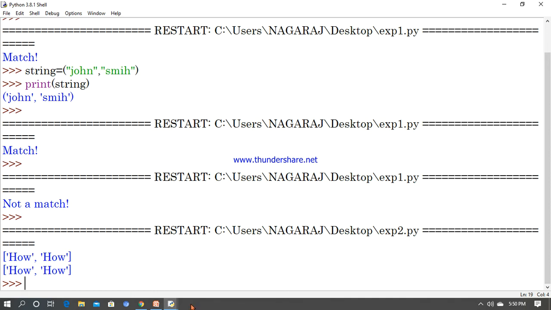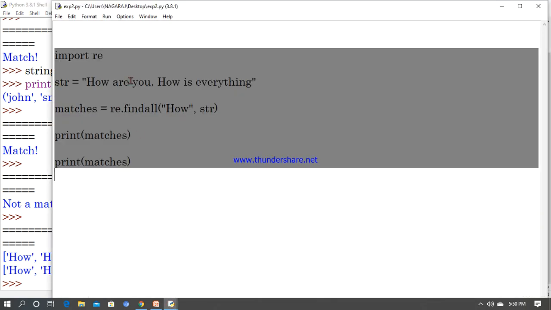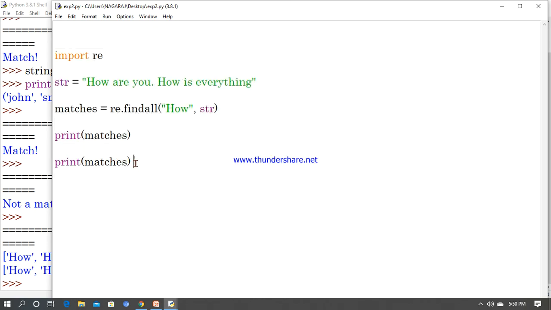It printed four times, because in this program "how" occurs two times, and I am printing matches twice, so it prints four times. If I remove one print, it prints only two times. In the entire string, it will find and print how many times "how" is there. If, for example, I search for another word that is not available, it won't print anything.